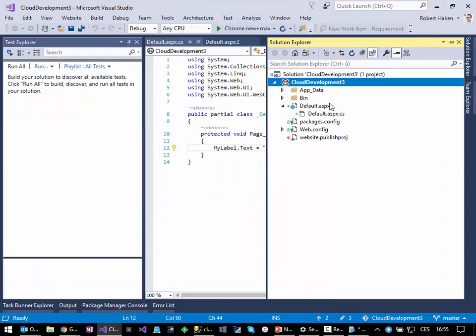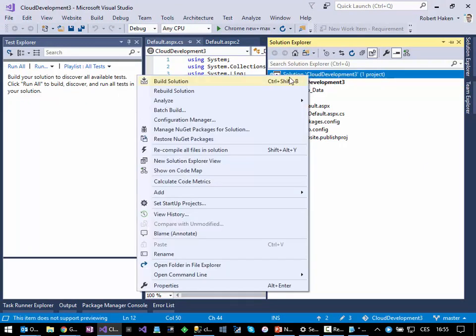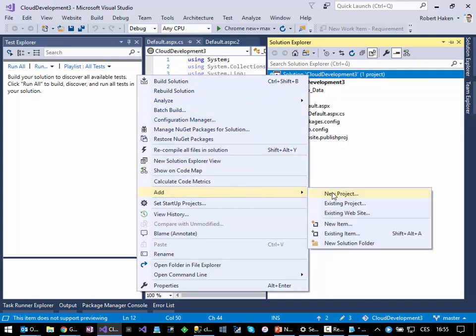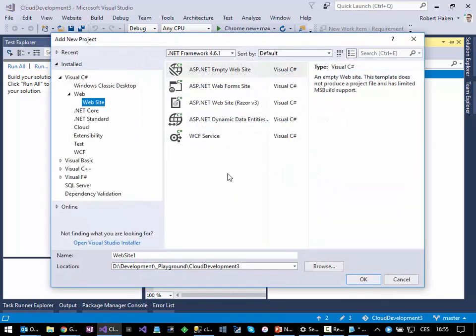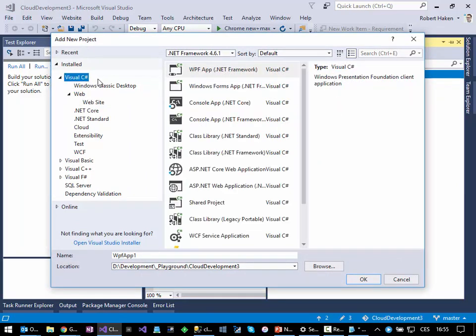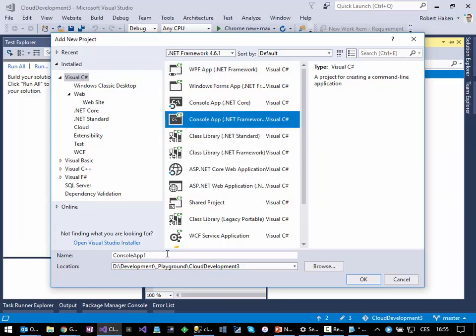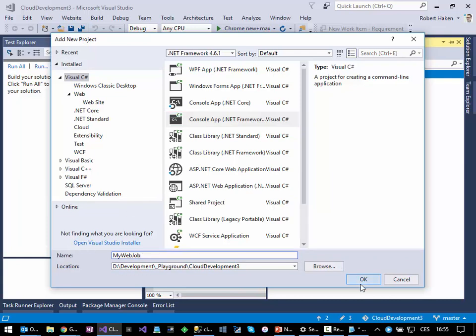So if I want to create a web job, I will have to add new project to my solution, add new project, and this time it will be a console application. So I will go to C# and console application, the full one. So I'll call that my web job, or it can be email sender, whatever you want.